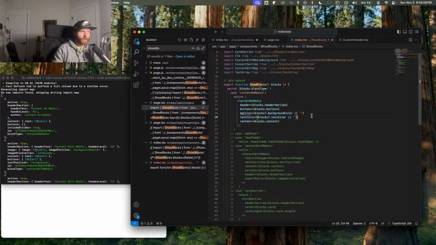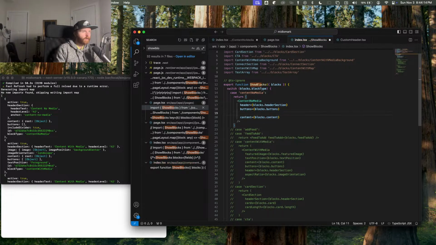Again, don't need all of this. And so what we can do is include divider, and that will equal blocks dot include divider. And since it's optional, we'll set a default to be false. All right, so what do we have here?